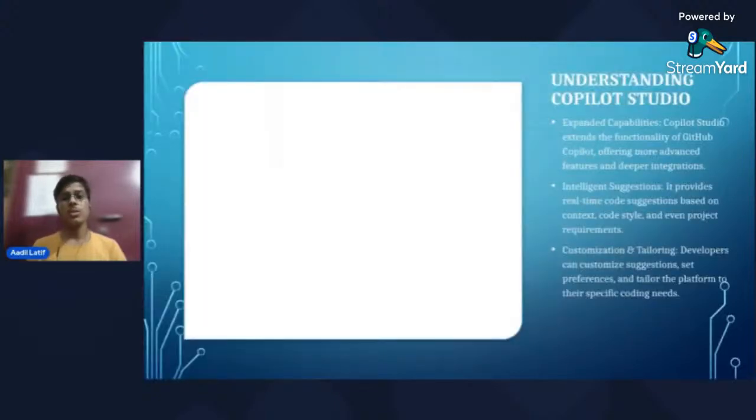So how can we understand Copilot Studio? It offers the expanded capabilities of GitHub Copilot. Copilot Studio extends the functionality of GitHub Copilot by offering more advanced features and deeper integration. It gives us many integrations that we can use to develop our own Copilot. It also offers intelligent suggestions.